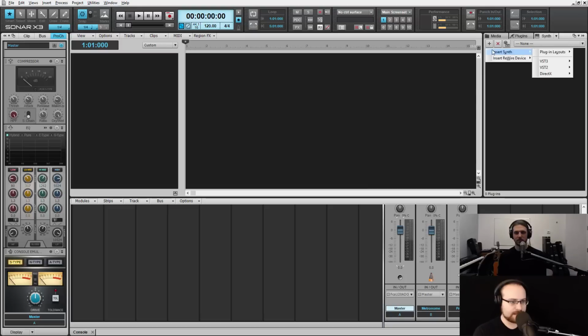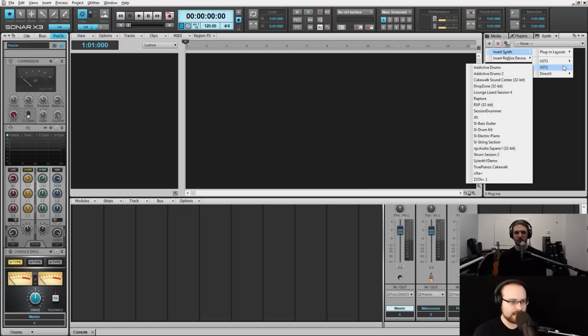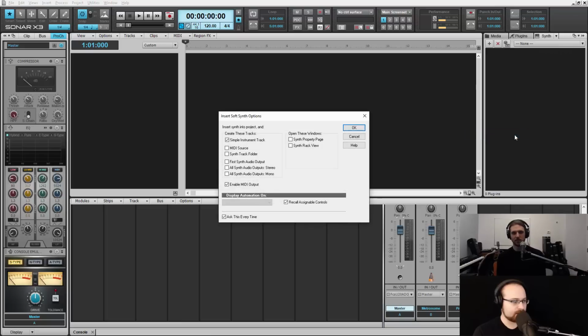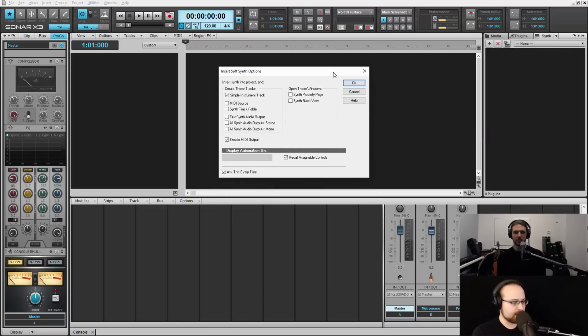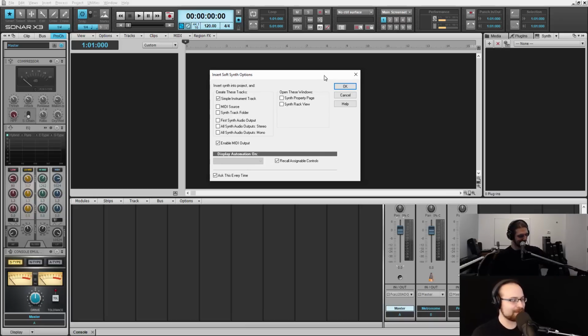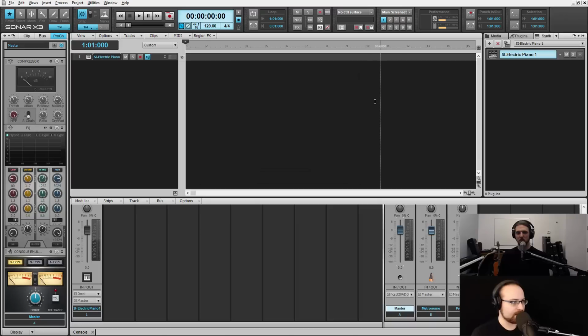And there's this add button right here, insert synth, and now I'm menu diving. And I don't know, maybe these are instruments. Oh yeah, those are instruments. But then we were met with this dialogue, and it's like, what is this dialogue? It's a bit cryptic. It's pretty cryptic. You've got simple instrument track, first synth audio output, all synth audio output stereo, all synth audio outputs mono. Like, it's pretty cryptic stuff. Maybe if you get to this point, you hit OK, and you wait around, and boom, there you go.